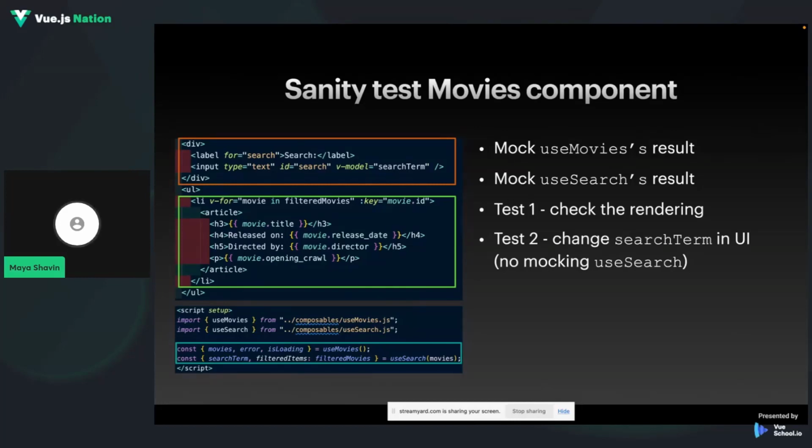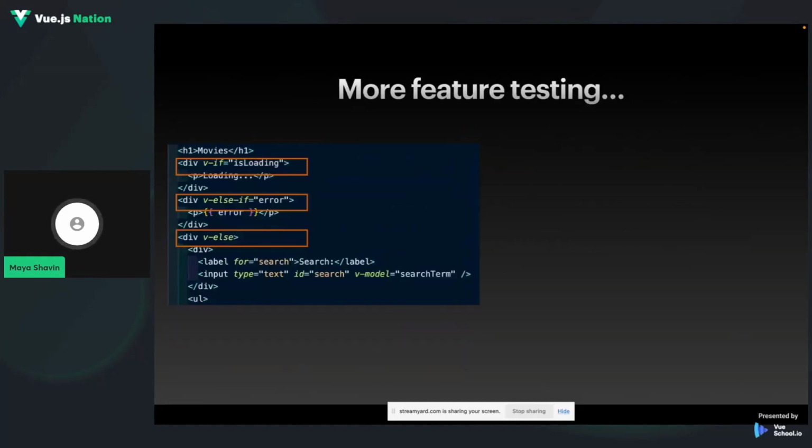And that's it. This is the sanity test. And if you want to add more feature testing, for example, if you want to add a loading screen or an error screen when the fetch fails, then you just need to add the related test to the movie component, because this is changed on the UI.